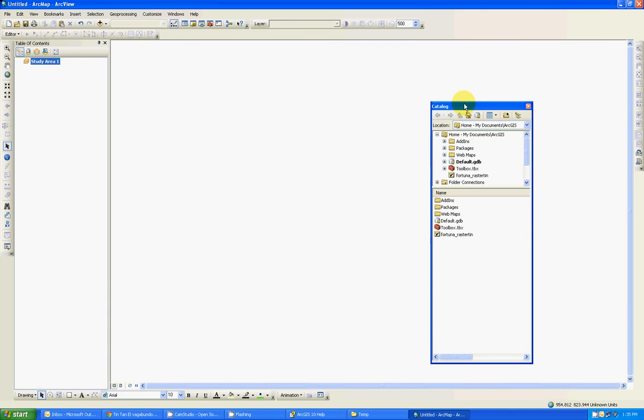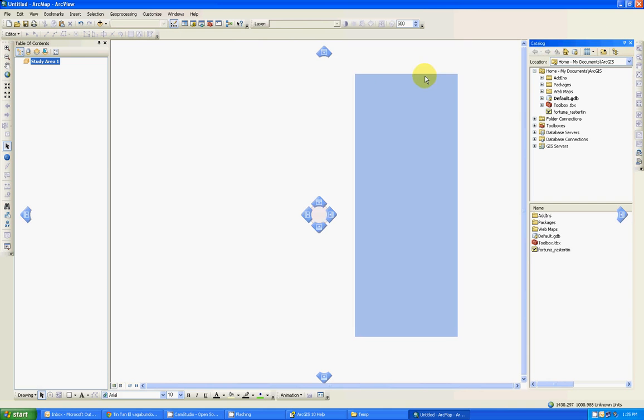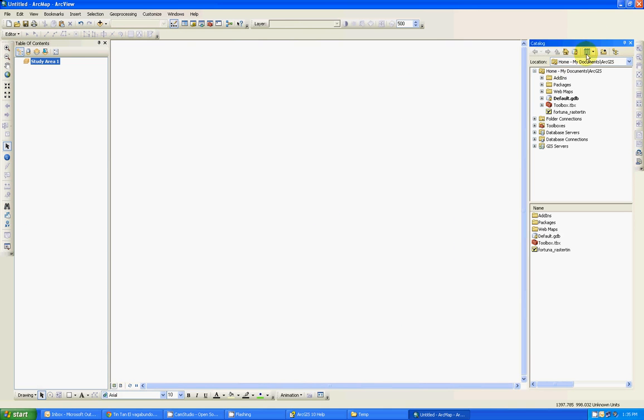Once you grab a toolbar, oh wow, even double clicking does it. I didn't know that. So let me just take it out. Let me see, double click. Oh great, you know what, just double click.